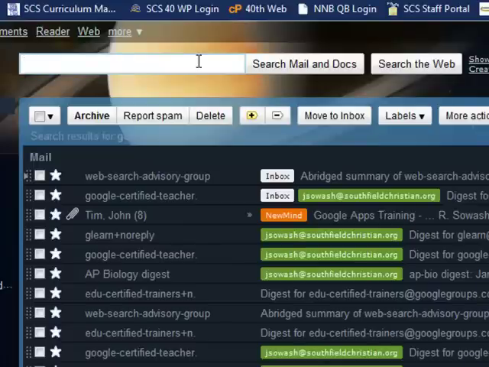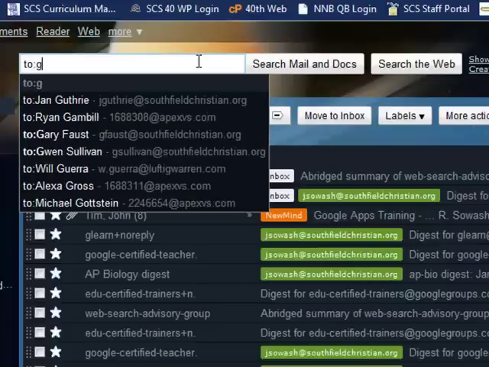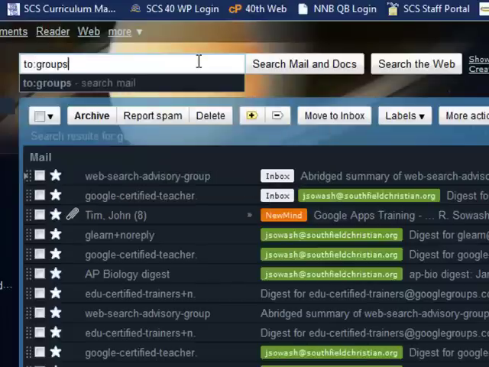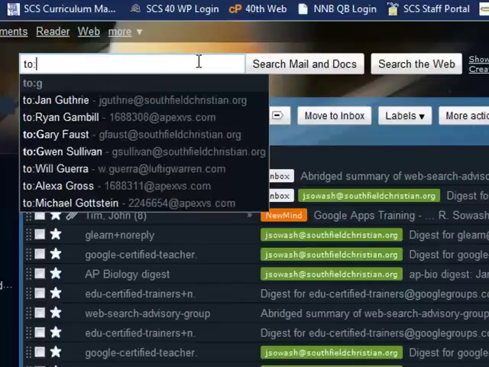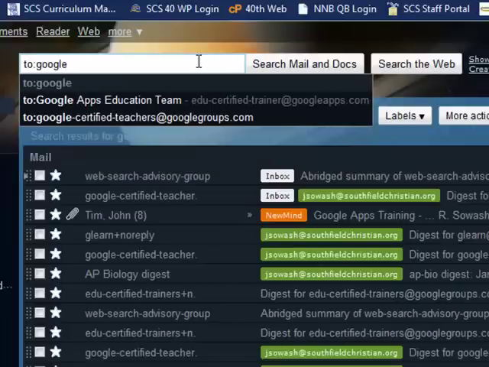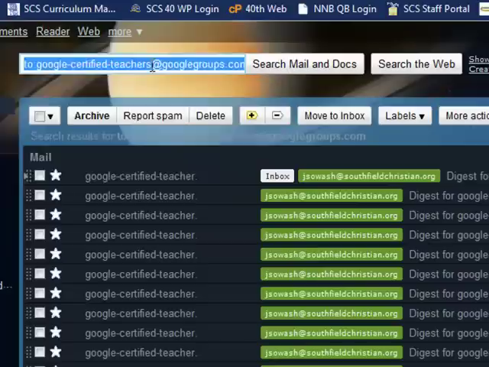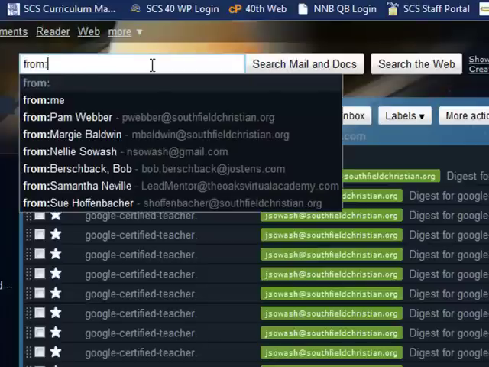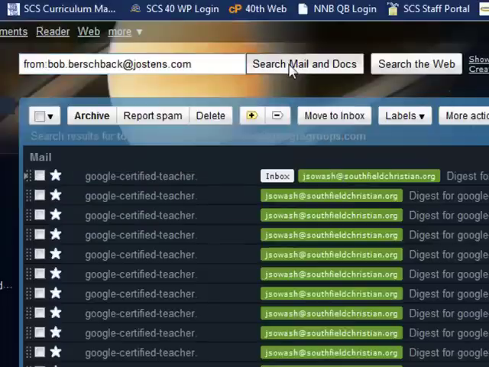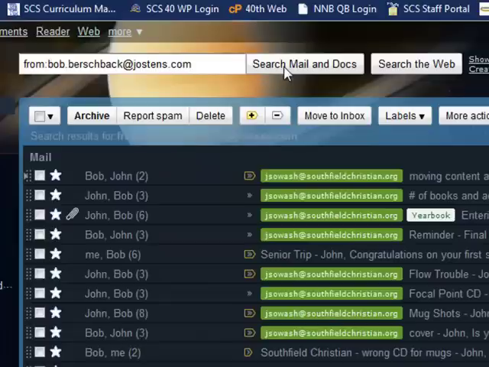For example, you can type to:, and then type in an email address. So I'll search for one of the groups that I'm in. And this shows me all the email messages to that email address. You can also do from:, and then select an email address, and that will show you all the emails that were sent from that person.